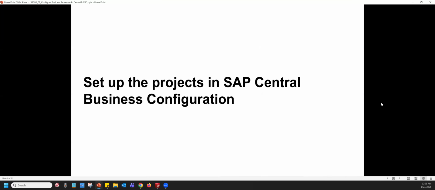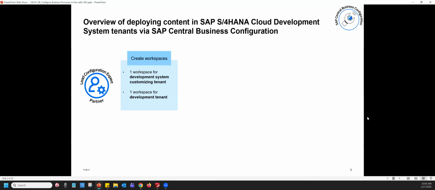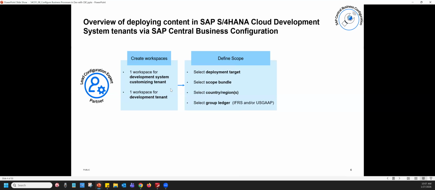So if you were in our session last week where we talked about how to activate content in the starter system using central business configuration, some of this stuff is going to look pretty familiar, because the way that we say create a workspace, activate business processes, those things are essentially the same. Okay. The only big difference is that when we create our workspaces that are connected to our development system tenants, we are selecting that this workspace is called an implementation workspace. Whereas with the starter system, those workspaces were evaluation workspaces. So basically, they have slightly different capabilities than the implementation workspace.